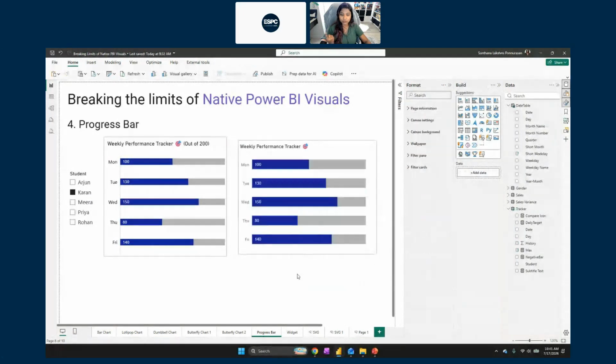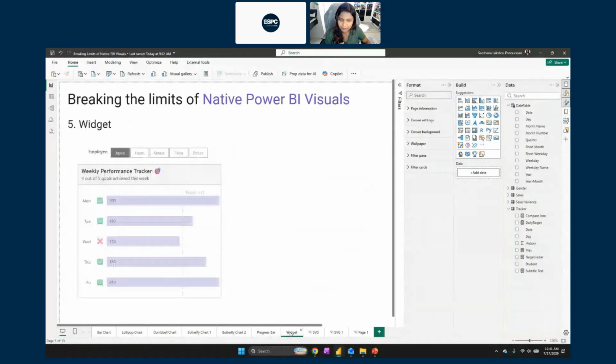So I hope you like the progress bars and you would also be able to use those. Next, let's quickly jump into widgets.